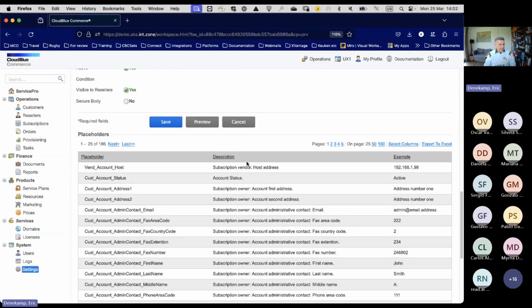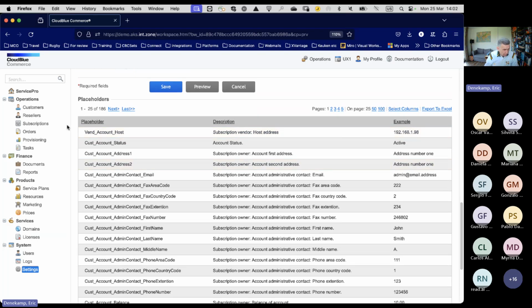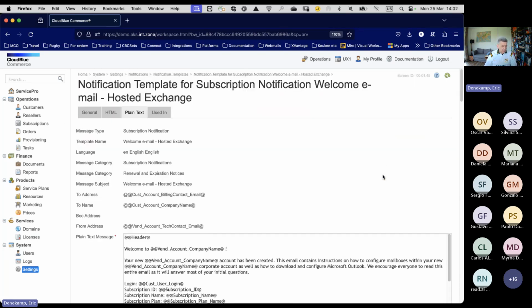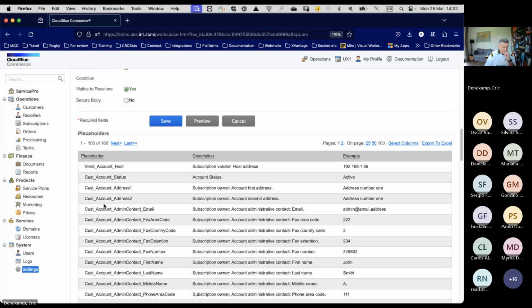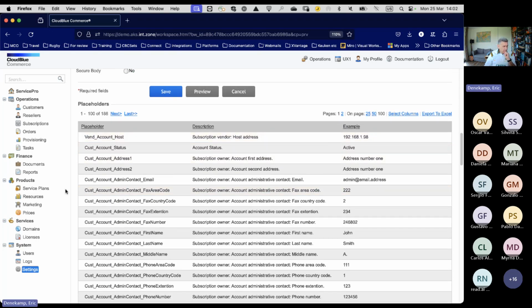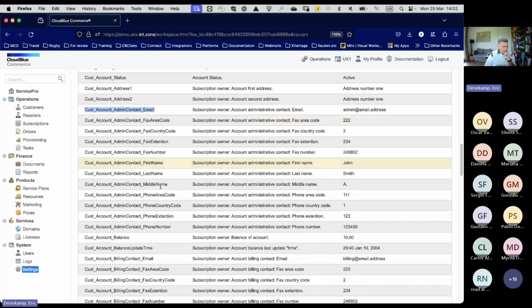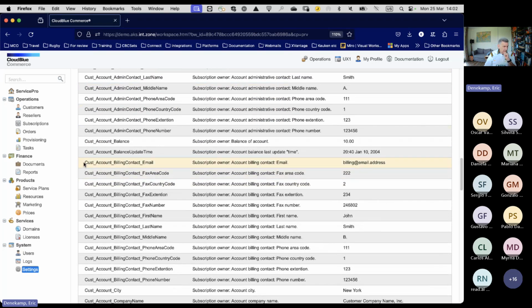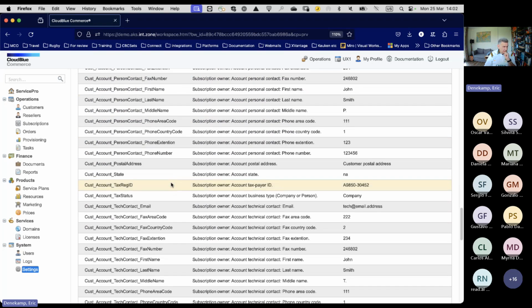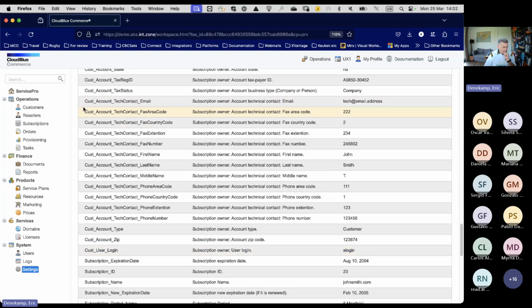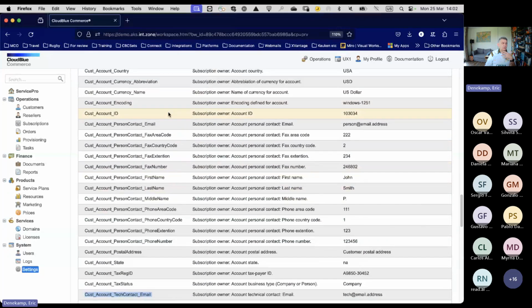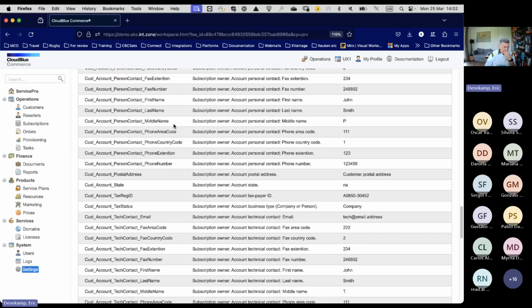And to look at the placeholders, here we have the full list of placeholders. I always use 100 on a page, so I only have 2 pages. We've got customer account admin contact. We also have a customer account billing contact email, and we have a customer account technical contact email. That is for business customers. If we have personal accounts, so consumer accounts, we use that information. So it depends on what you want to do.